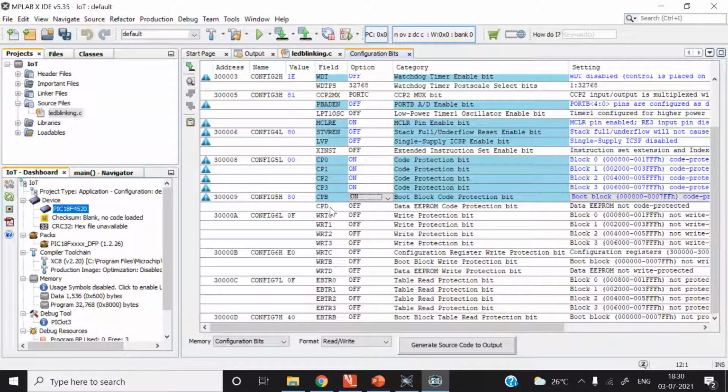CPD. If you also want to protect data in the EEPROM memory, sometimes you may load some constant values in the EEPROM memory. So if you want to protect data in the EEPROM memory, then enable this CPD field.